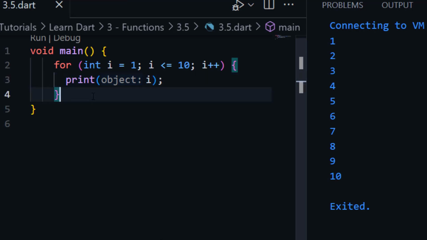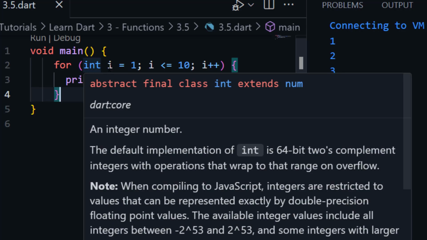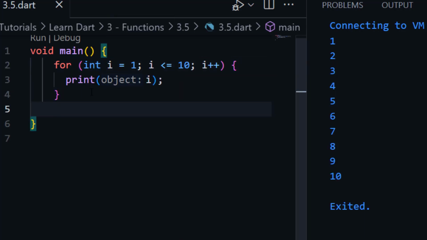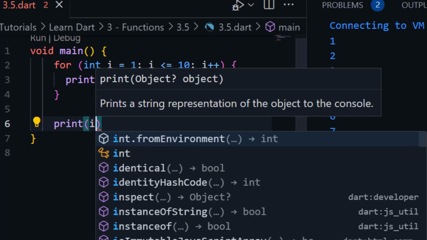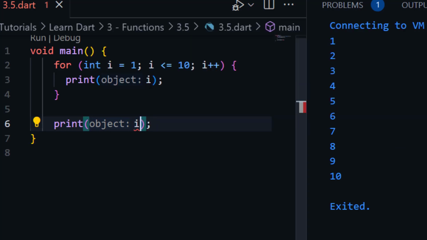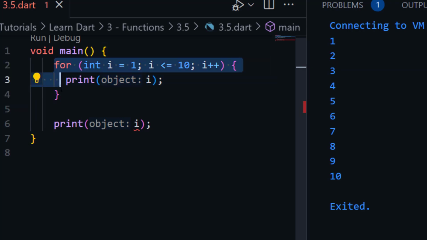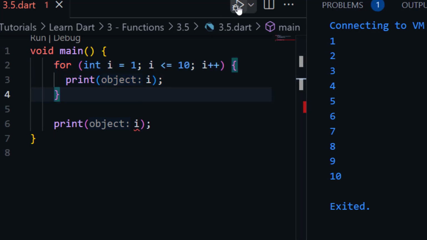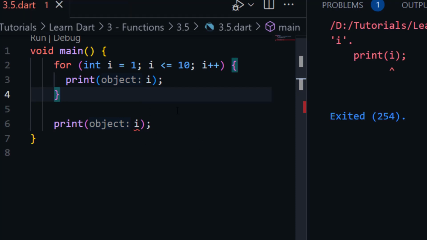Now for example, I want to access this variable i, right? Outside this for loop. Here print i. You can see it is showing error. We cannot access it outside our for loop, right? So this is lexical scope. The lexical scope means the variable inside any block cannot be accessed outside the block, right? Because this is inside the for loop. That is why we cannot access it outside the for loop. If I run this program, you will see the error, right? We cannot access i outside our for loop.